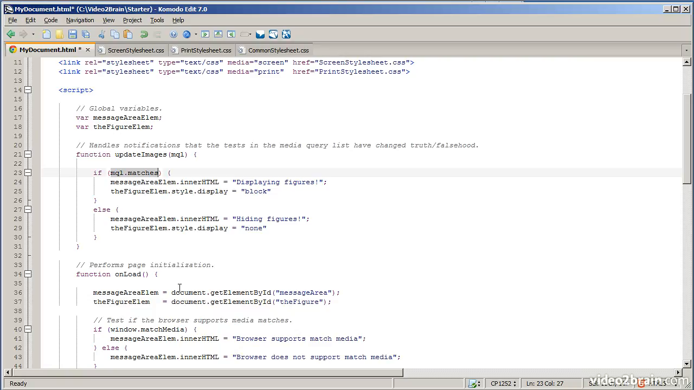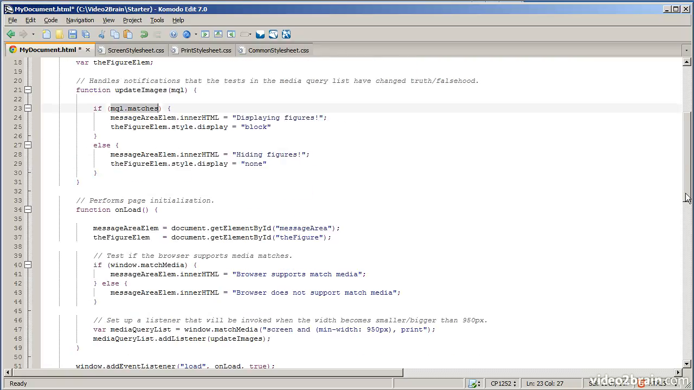So if our test matches, that means that we are either on a screen which has a minimum width of 950, or we're on a printer. In that case, I want the images to be displayed. So I take the figure element and I set its display style to be block. In other words, when the screen or the printer has a certain size, then display the figures. However, if the screen is too small, or we're not projecting on the printer, then in that case, it hides the figures. So that concludes the lesson.